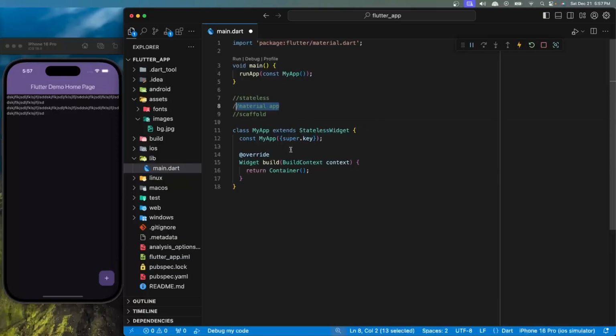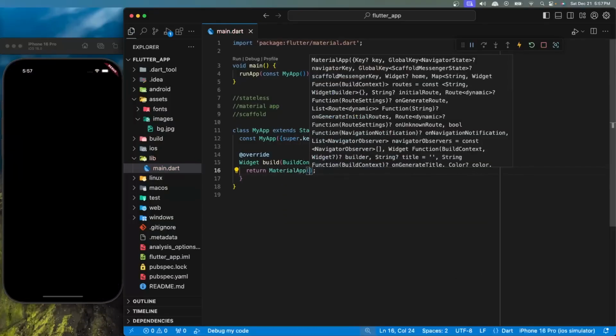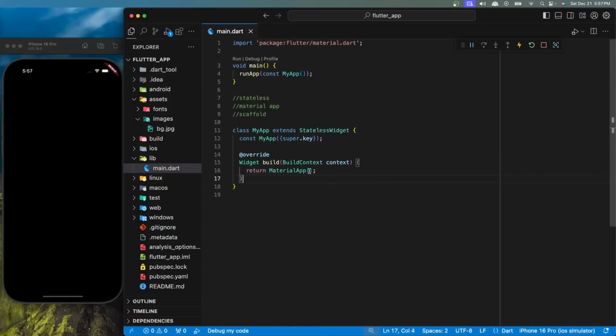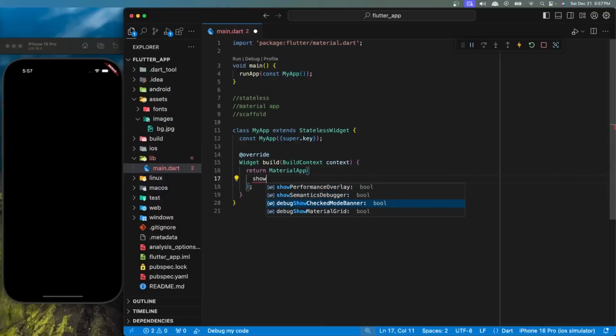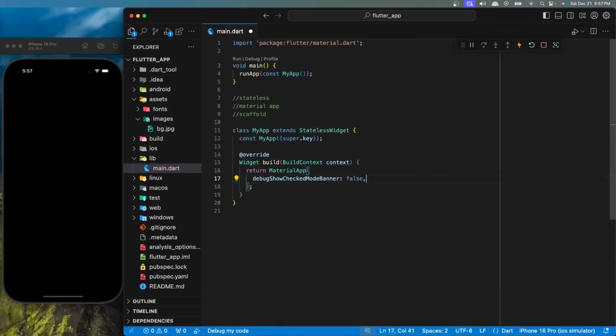So let's use the material app. You will replace the container with a material app. So this is like the theme of your application. So you can see that right now it's all black. And you remember the debug banner. What we'll do is we will remove this. We will say show debug banner false, unless you want to keep it. After this, we just have a black screen.